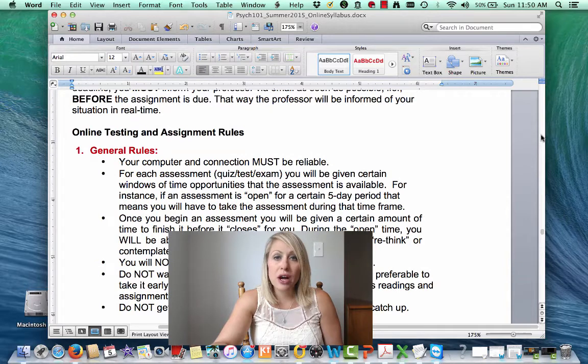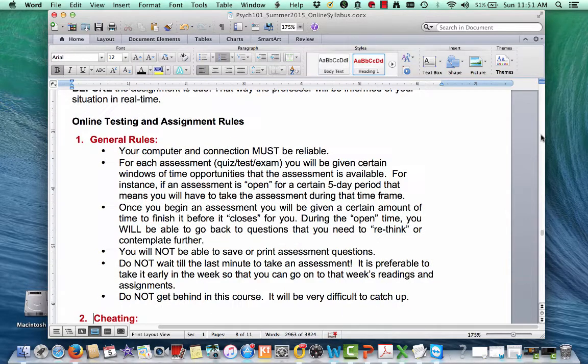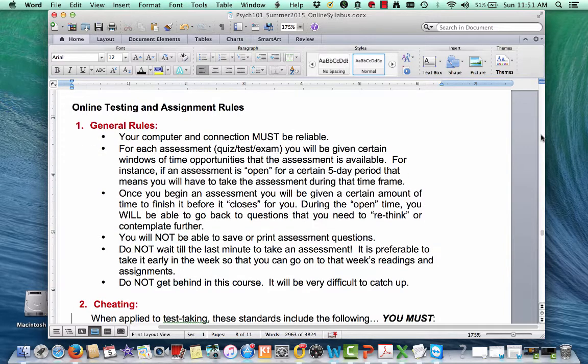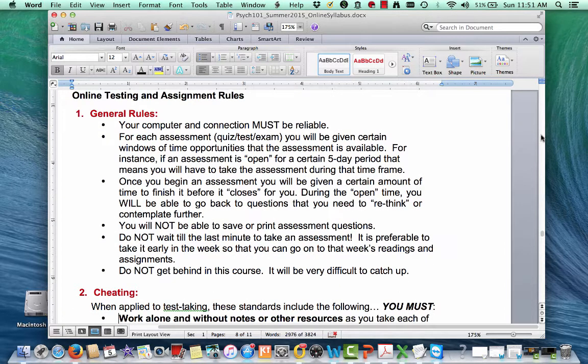When you are taking your online quizzes and exams, remember your computer connection must be reliable. Also, you'll be given a certain window of time that the assessment is available, so do make sure that you complete all of your assessments when they are provided. When you begin your assessment, you will need to finish it before it closes. Again, every assessment is timed based on how many questions are in the assessment.